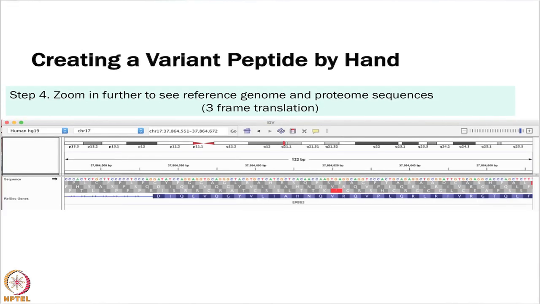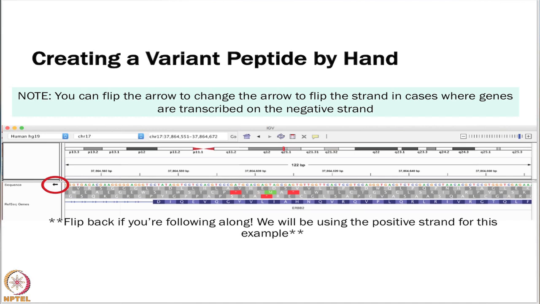So you can zoom in, and you see this is the genome sequence, and then here you can see the amino acid translations from the genome sequence, and it has the annotation for the actual ERBB2 exons here as well. And then you can flip this arrow to switch between looking at a negative strand versus a positive strand. So this is really important here. And you can flip back and forth, and it will flip the three-frame translation for you.